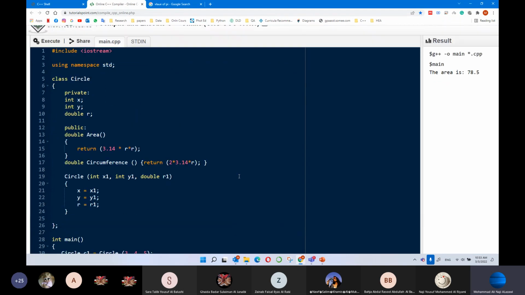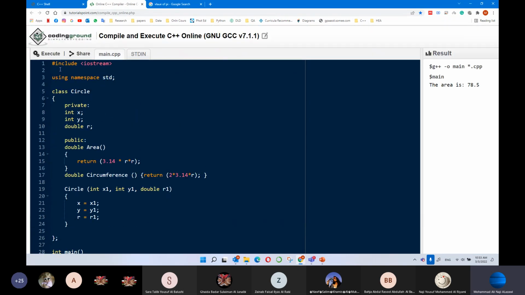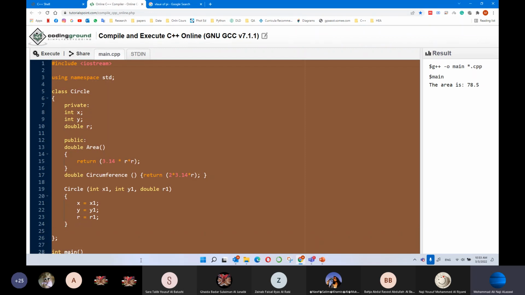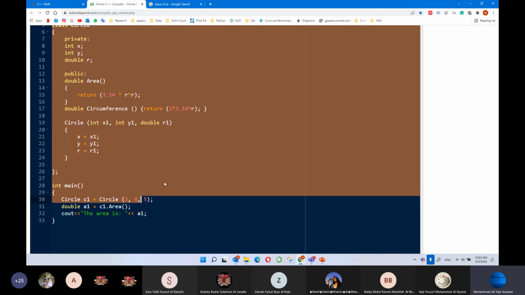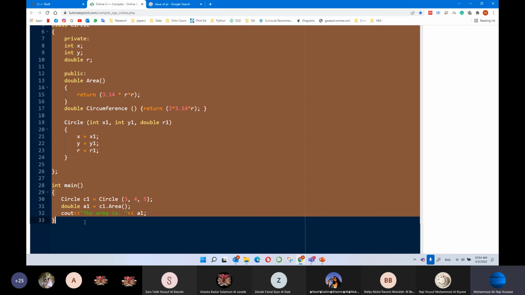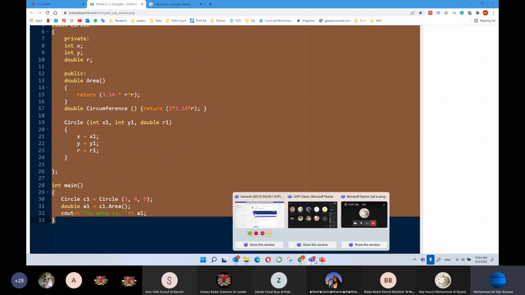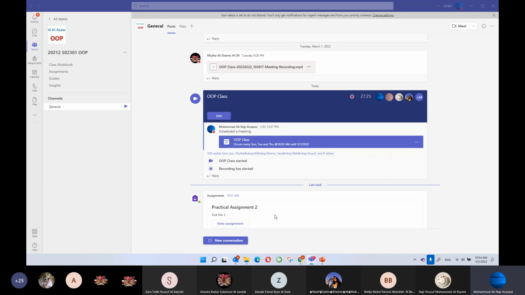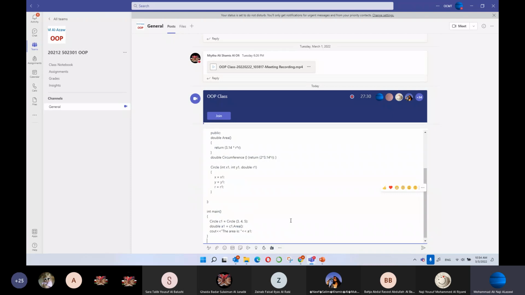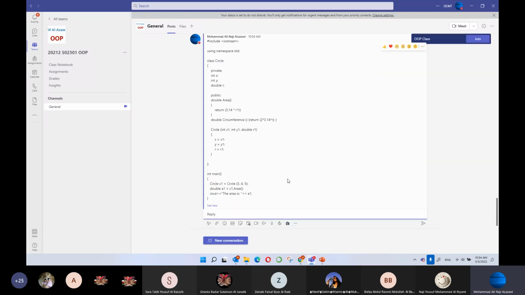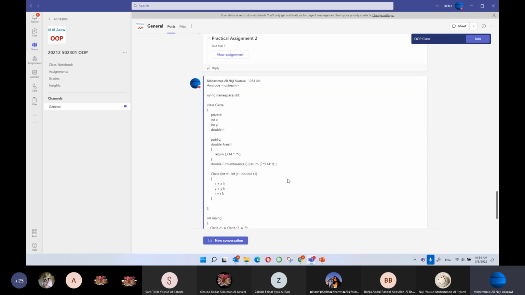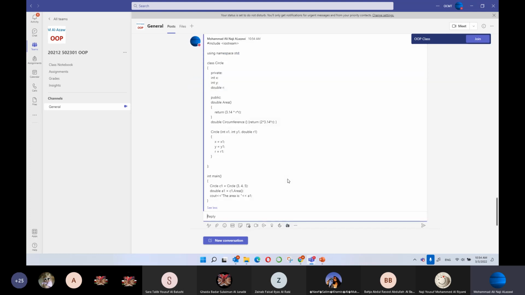I will just copy this code and share it with you, and I want you to execute it and make some changes. I'll paste it here. Please just copy it and paste it in your editor and execute it and see the other points.